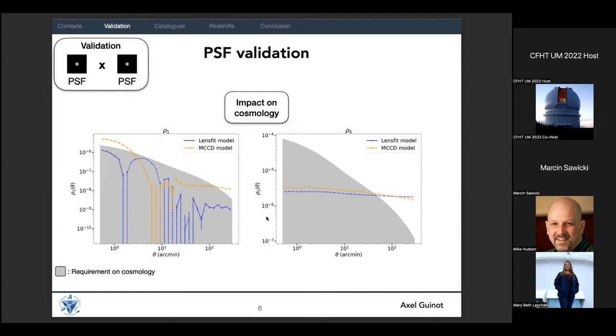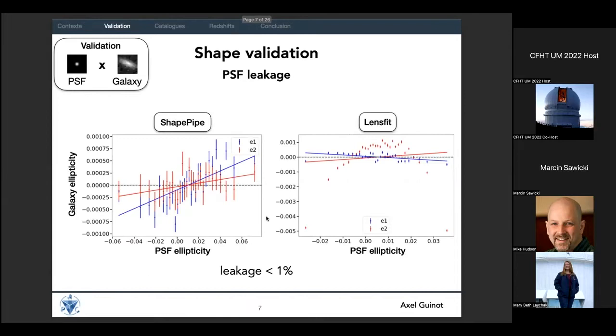Okay, so I was saying that our PSF residual might have some impacts on the cosmology, which we can quantify with those statistics. But we can also look at their impacts directly on the galaxy shapes, and that's what we call the PSF leakage, where we try to measure the residual ellipticity that might be left in the galaxies. Here we're measuring it for both pipelines, ShapePipe and LensFit, and we managed to reduce this leakage to less than 1%.